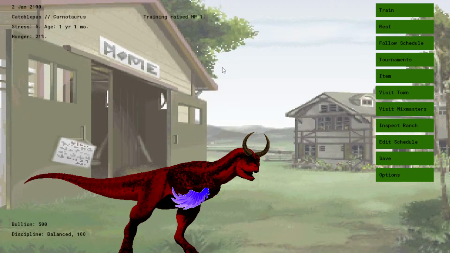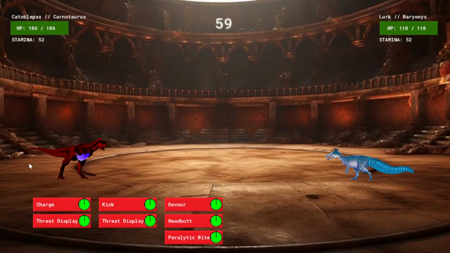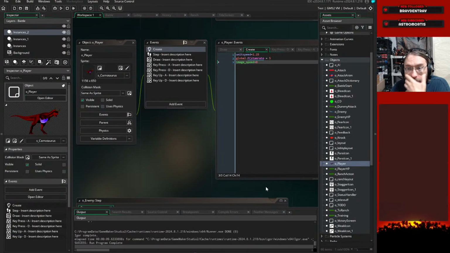And now, oops, I keep clicking train. Now when we start the battle, no animation is playing. Perfect. Okay.